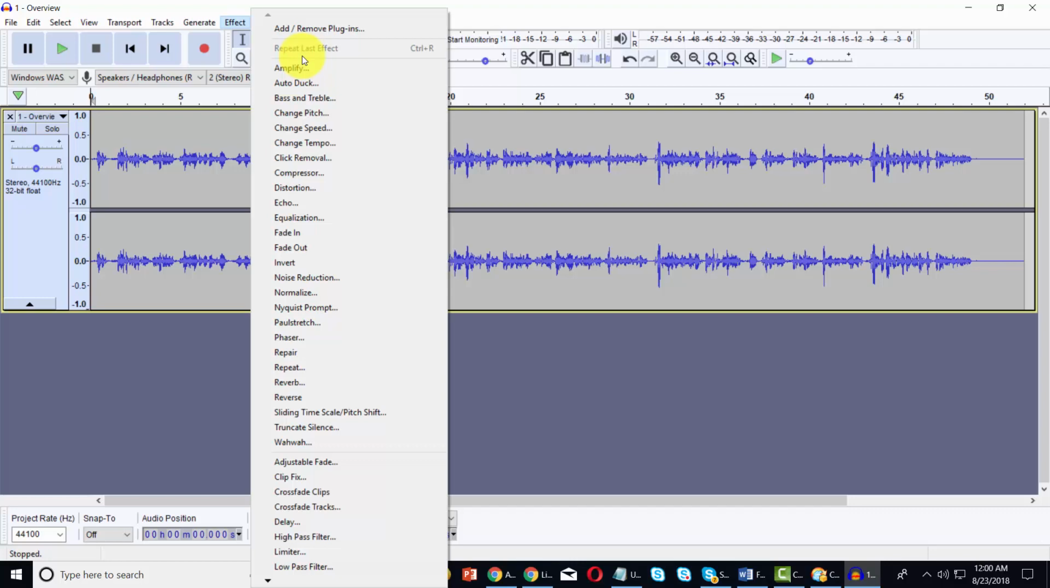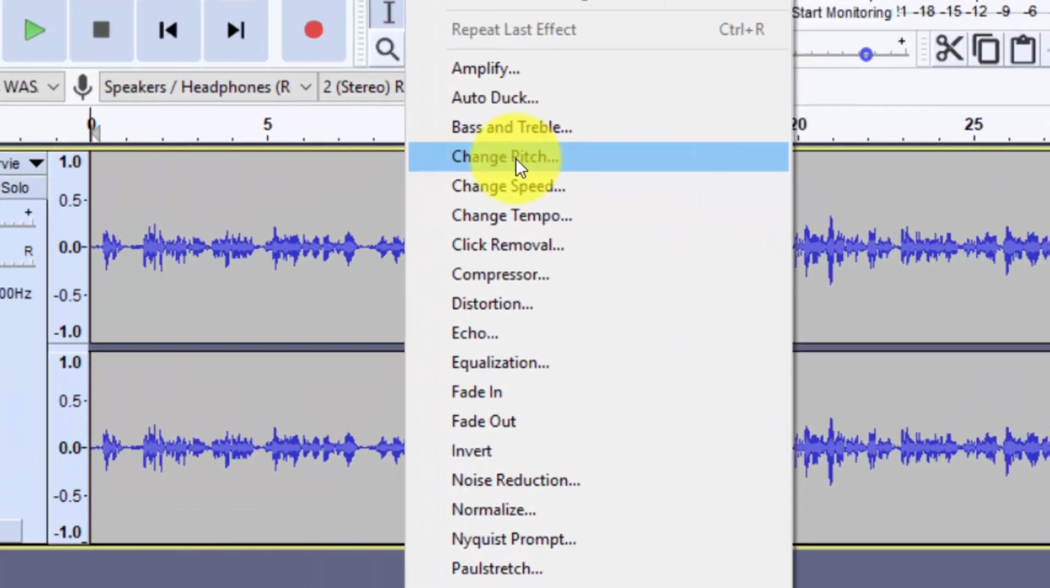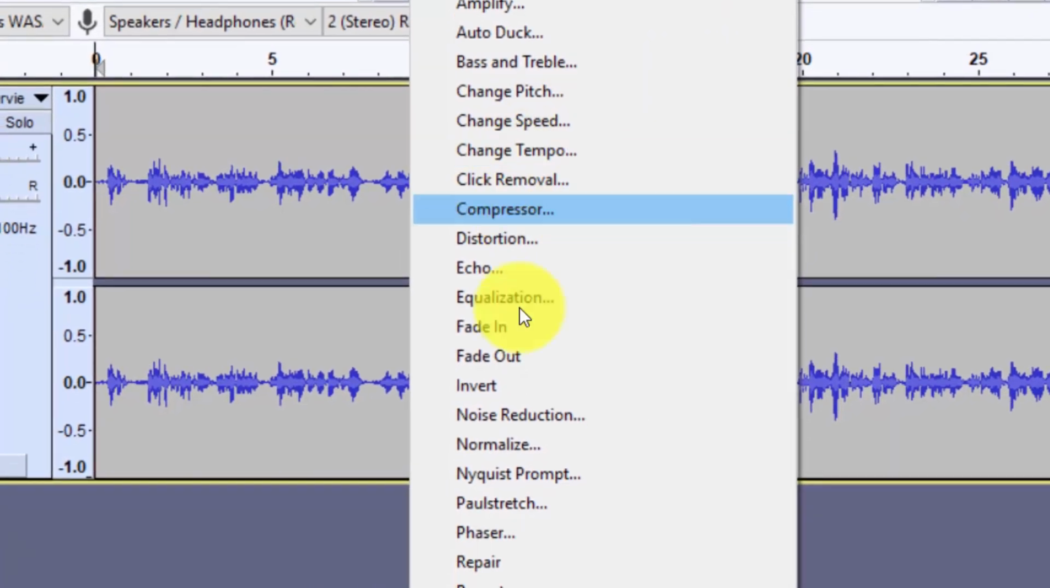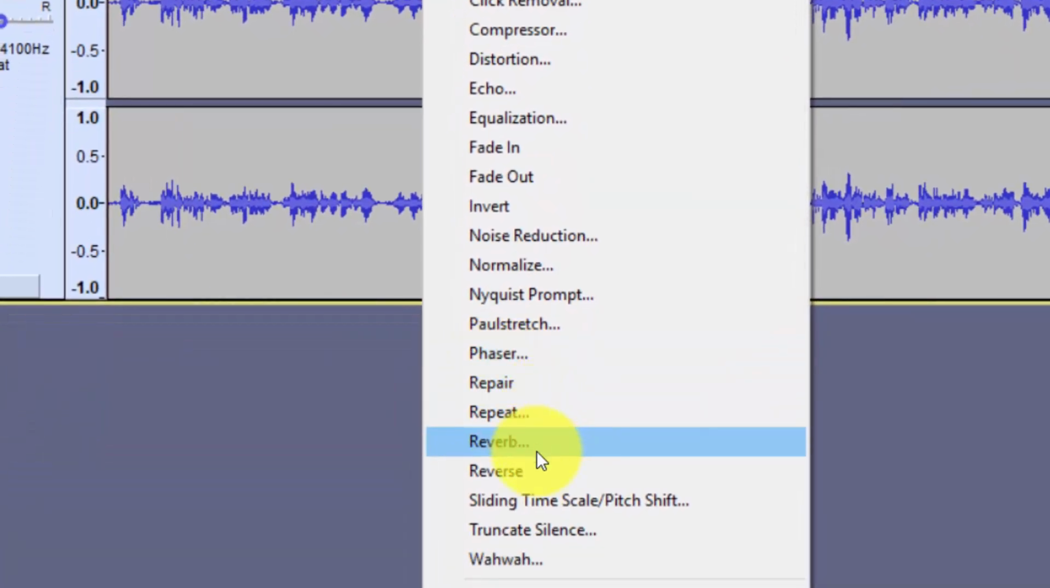For example, you'll see here that we can change the pitch, the speed, and the tempo. We can repeat parts of the track. We can reverse the track. And while most of these elements are going to be most relevant for someone that's putting together music, they can work for someone putting together spoken word audio.